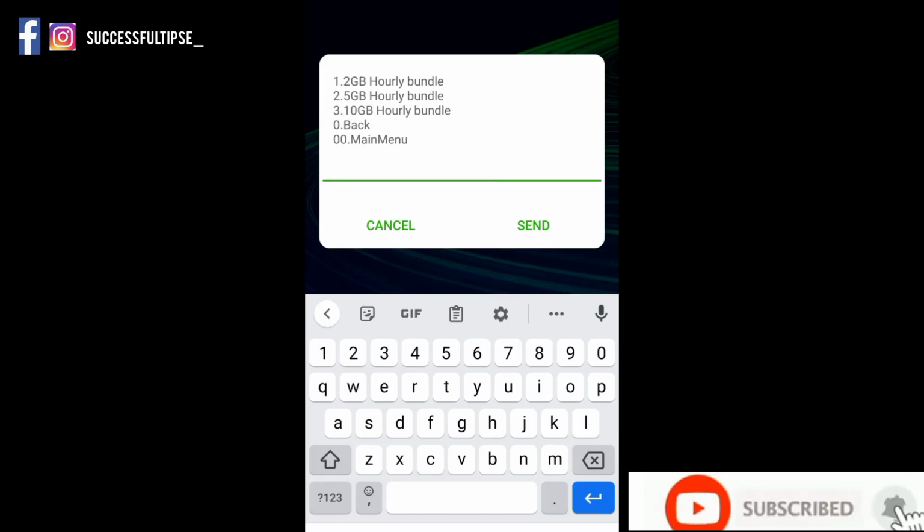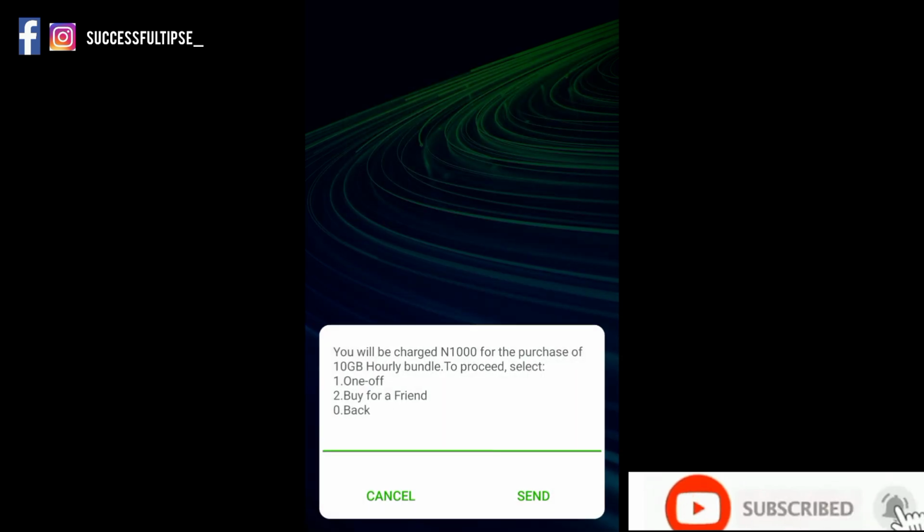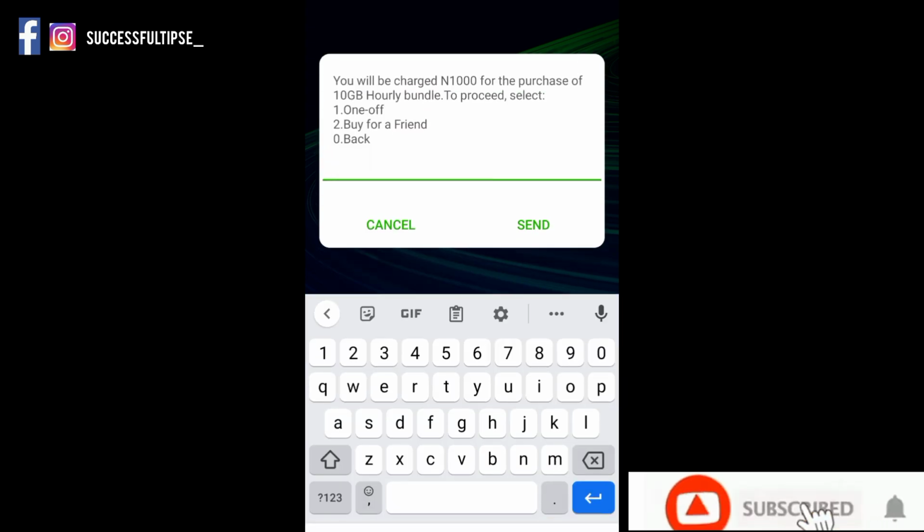So the next one is the 10 gig, which is 3. I'm going to type 3, then send it. You will be charged 1000 naira for the purchase of the 10 gig hourly bundle. It means that you're actually getting 1 gig at the rate of 100 naira. This is very cheap. So guys, these are some of the MTN codes that you can use to get cheap data.